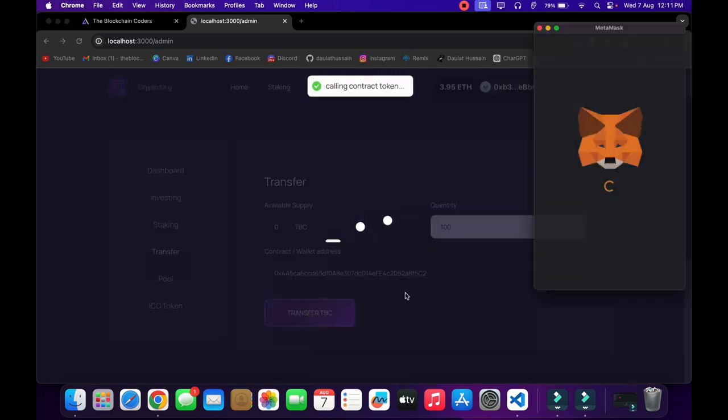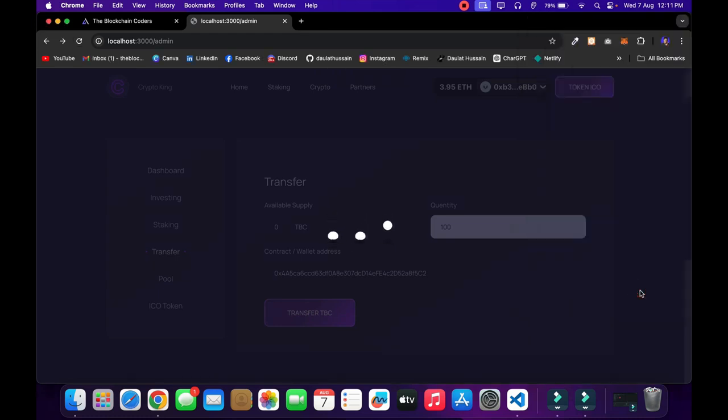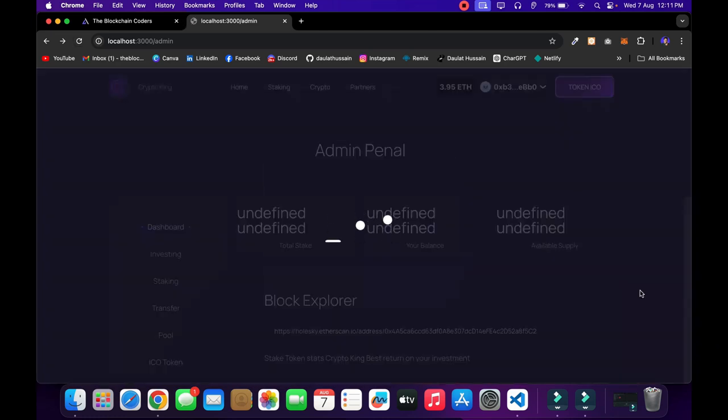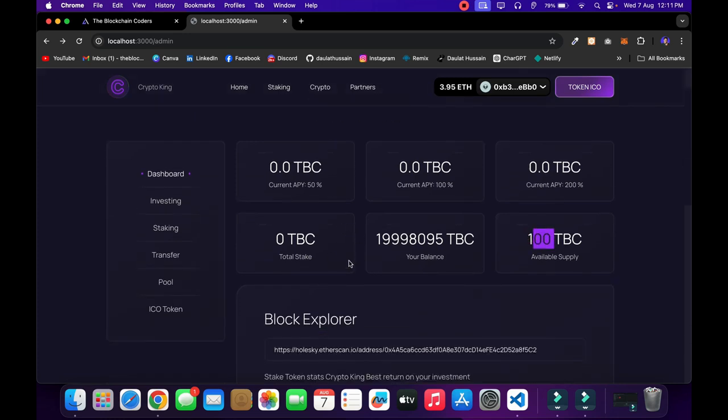Click on this transfer and it's going to make a call to our transfer function and confirm the transaction, and the token will be transferred to our staking contract so the user can claim rewards. So finally the transfer of the token is completed and we have funded our staking contract with 100 tokens in surplus. So that's how you can transfer.